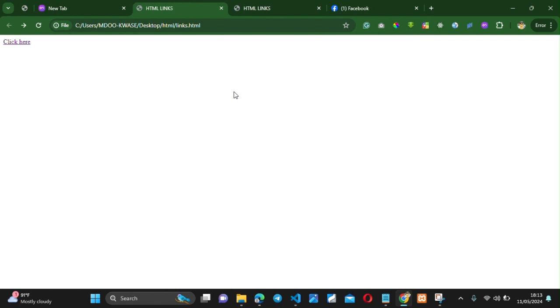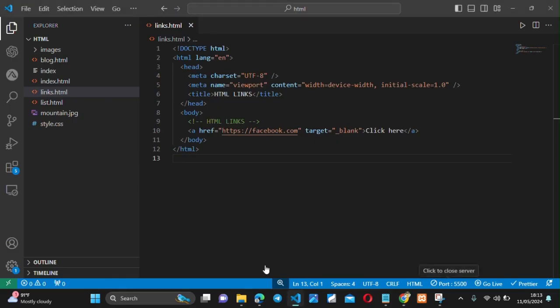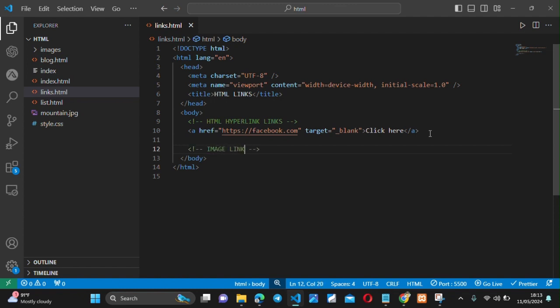So anytime you click on a link and it takes you to a new tab, know that they are using the underscore blank, which is the target attribute. Now this is for hyperlinks. Okay, let's put this here, hyperlink. Now the next link we're going to look at is the image link. We can also have image link. So let's do that, image link.